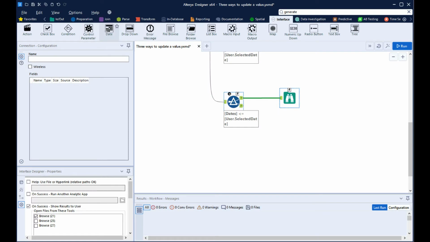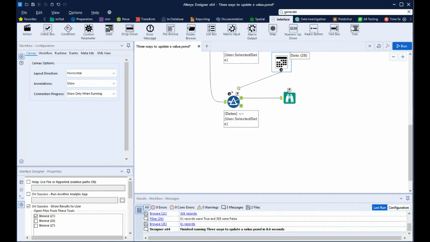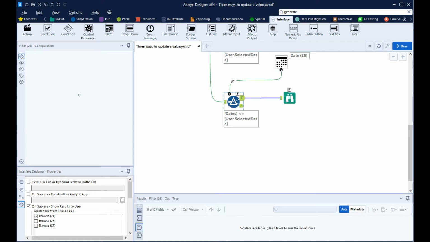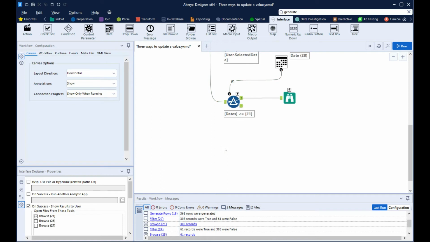For the third approach, we're going to use a date input tool. We connect the question output anchor to the question of the filter tool. And then go into the filter and replace the user selected date that we had from before. And now bring in a question. So we use input anchor one. So this brings in the date coming in from the date input tool.